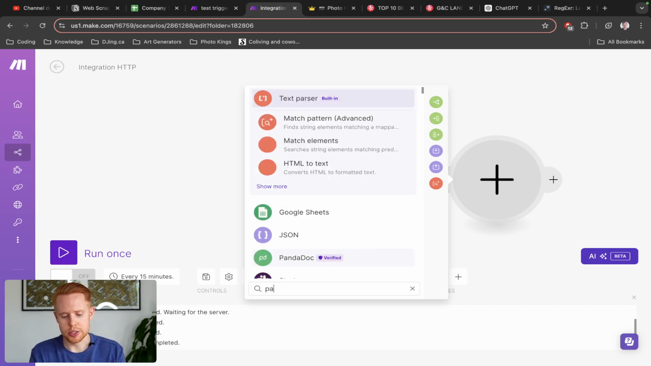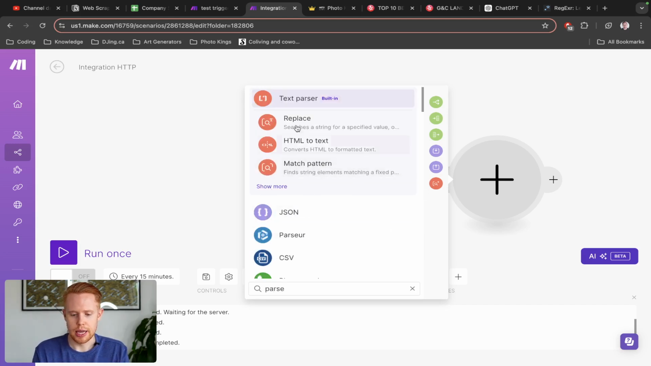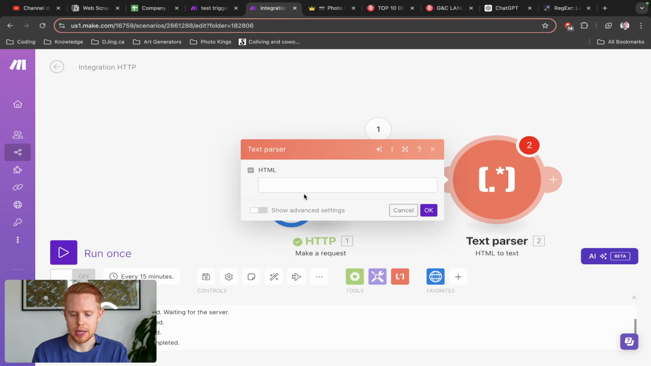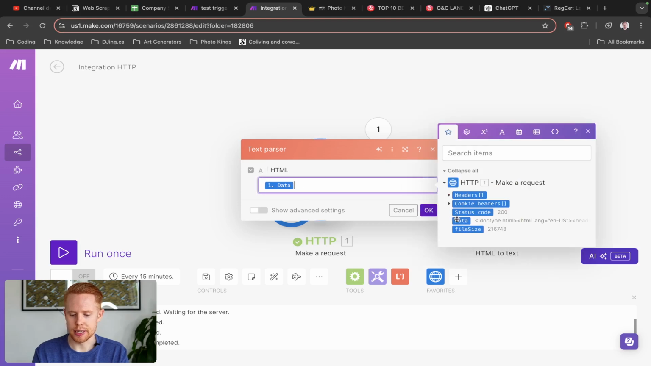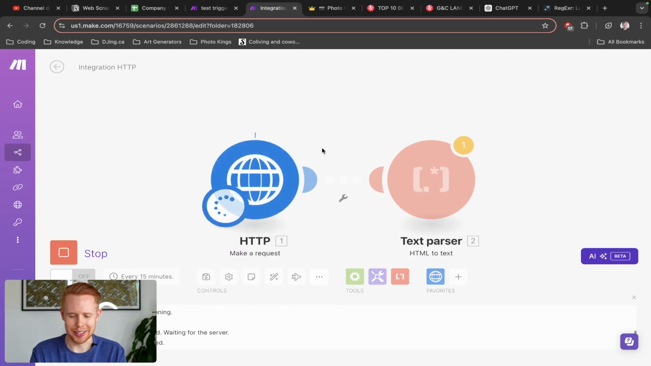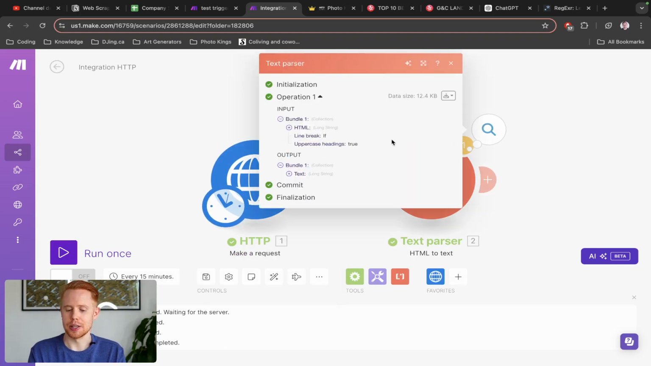So we're going to use something called a parser, and you can click on the text parser here, and we're going to parse that page and essentially remove all of the HTML from that page. So we're just working with simple text. So all we have to do is click HTML to text, and we have to put in the data here, right? We'll click OK and we'll run. It's going to give us this warning saying, hey, you should end with a parser. You can click ignore, these warnings go away, never warn me again, and then click run. And let's take a look at the results that we have.